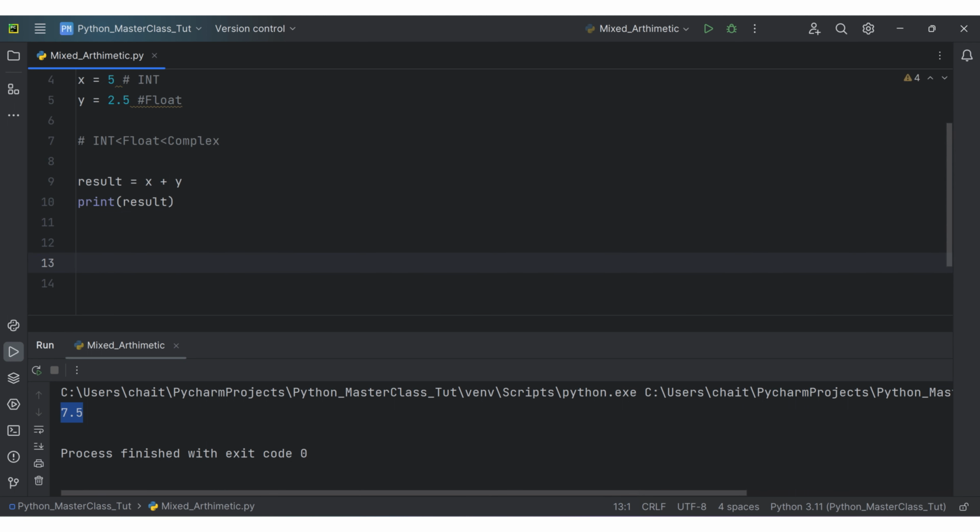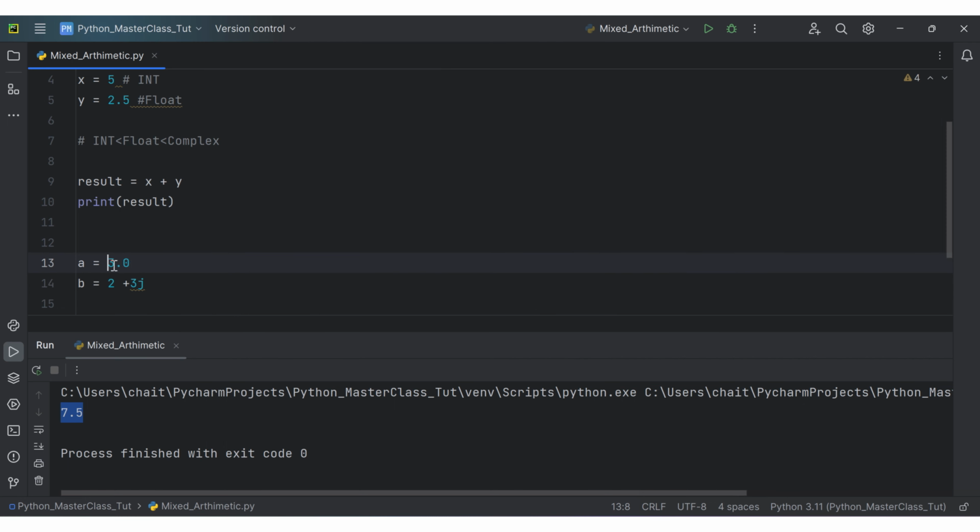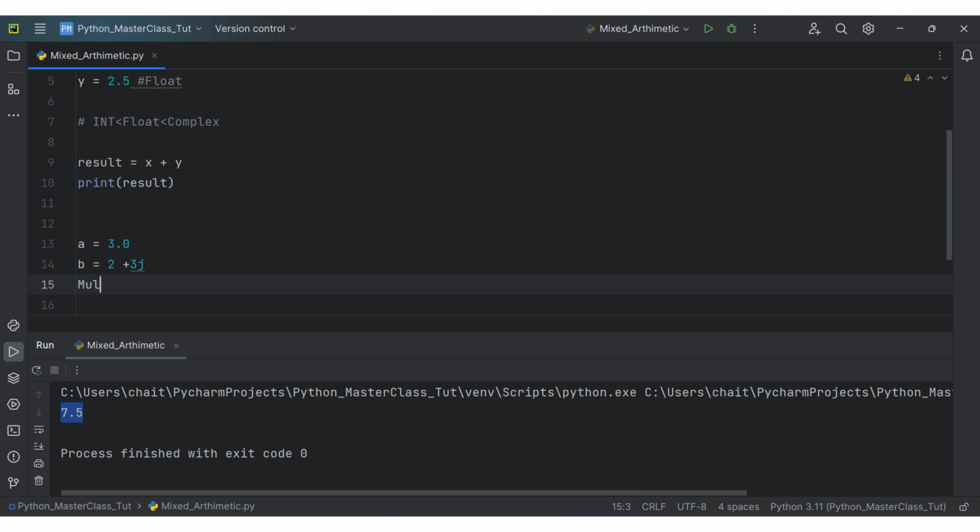So let's see another example about multiplication. We have a variable called a, and we assign a value to it, 3.0, and we have another variable b, and we assign a complex number 2 plus 3j. So here we have two variables with two different kinds of operands. One is a floating number, another one is a complex number. Let's perform some multiplication and see the output. So I'm performing a into b.